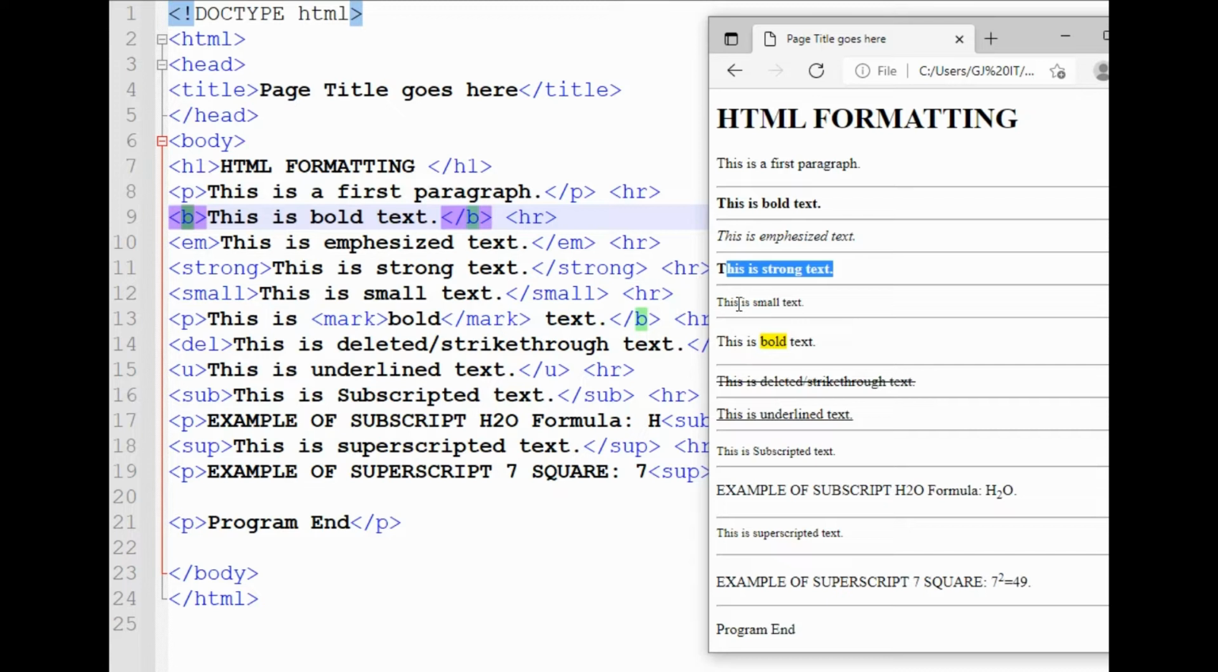This is a small text for citation, for some references maybe you will use in your web browser. So you have to put this HTML code. Then there is a mark code. You have to put a mark code, mark tag.